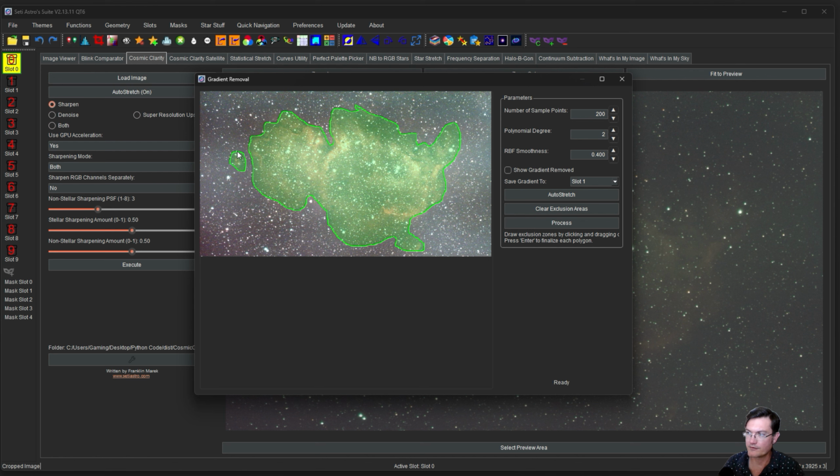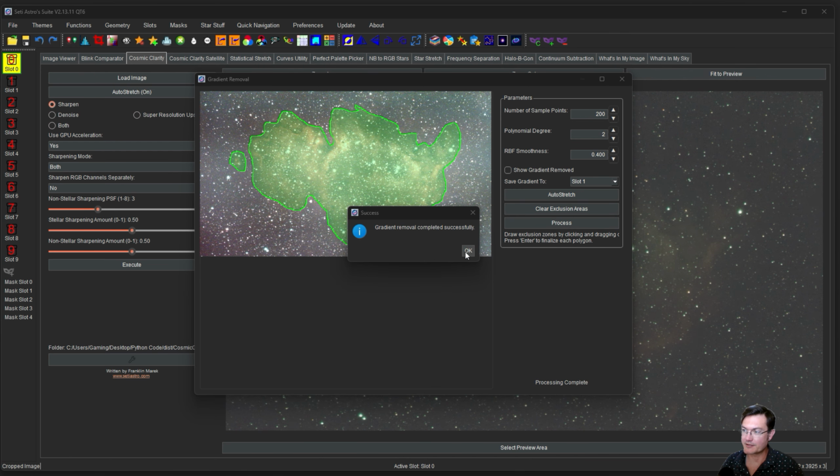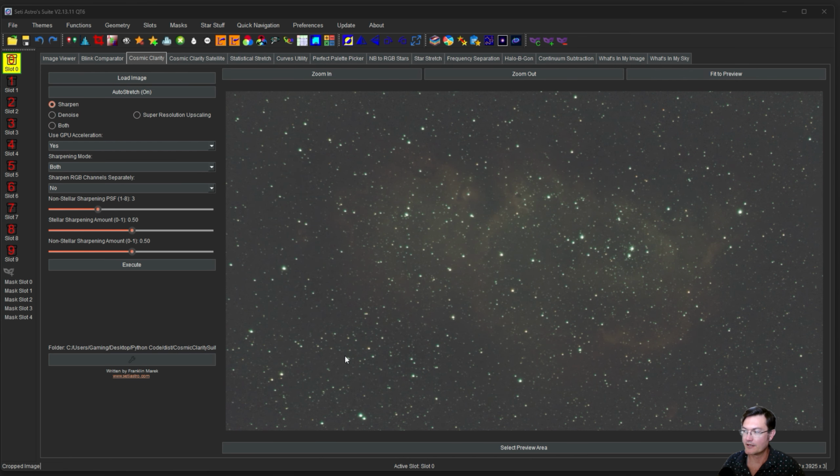And this one right here too. Let's go ahead and process it. All right, it says gradient removal completed successfully. Click OK. And now we have our image with the gradient removed. The next thing we want to do is white balance it.